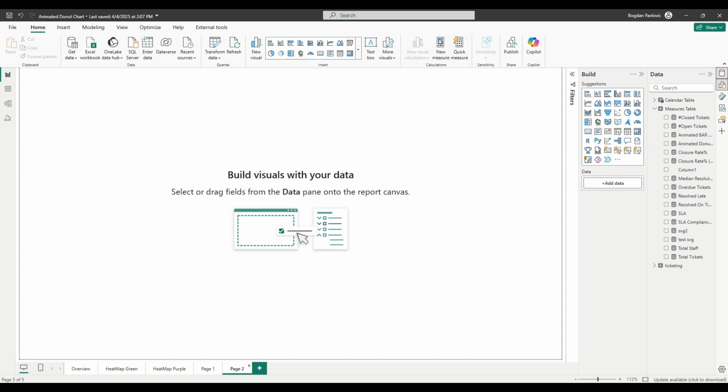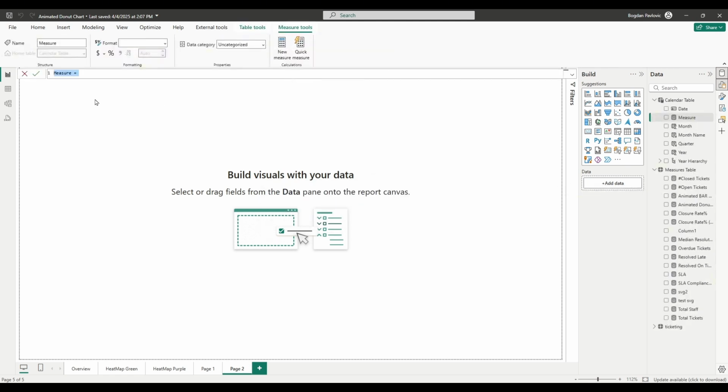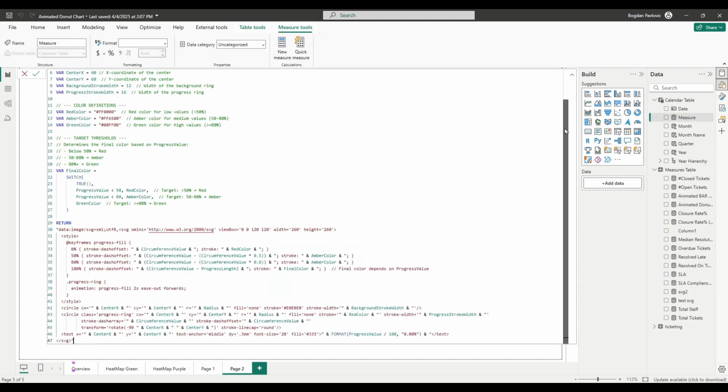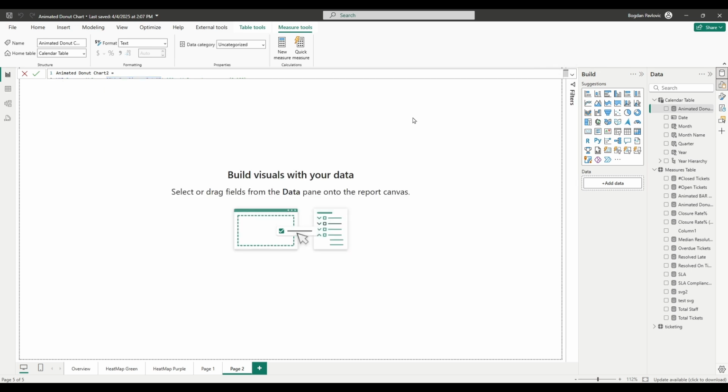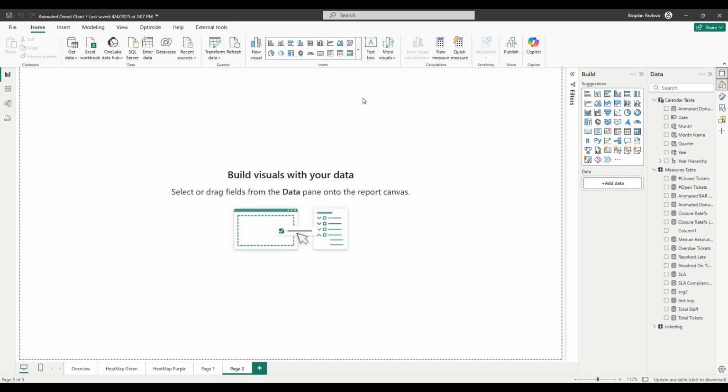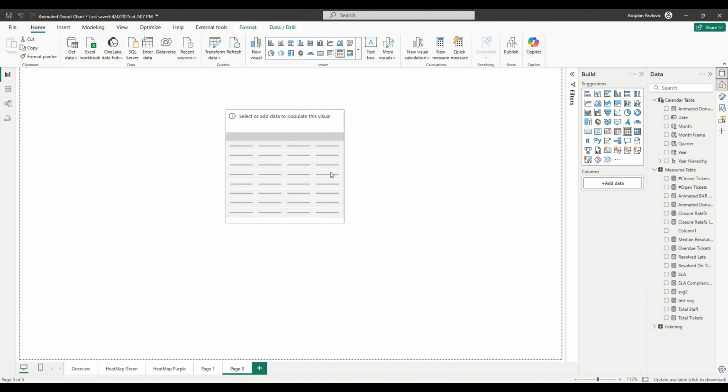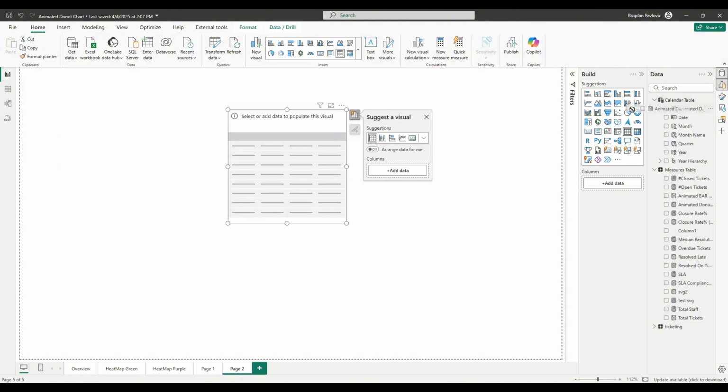So let's select new measure and paste the code. Now name this animated donut chart. I will name it 2. You don't have to, but I do because I already have an animated donut chart measure. So let's press enter. And as I said, you just need to change this measure over here. And for SVG visualizations, you need to use a table or matrix. So let's select table and let's add this animated donut chart we just created.